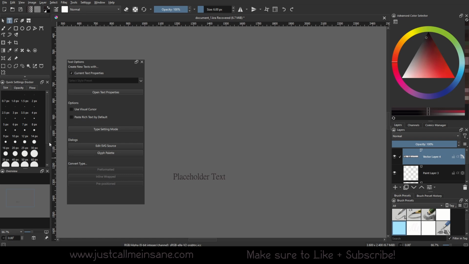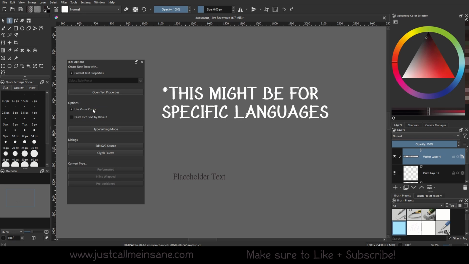After the text properties, we have some options here. Use visual cursor is supposed to be for bidirectional text. I tried to get an example of what it would look like, and I couldn't find any information on it. I tried making shapes and putting text on a curve, like a perfect circle curve, and I couldn't find any videos giving me a good example of it. So I don't know what that specifically looks like. I didn't see any visual change when I checked it on and off.